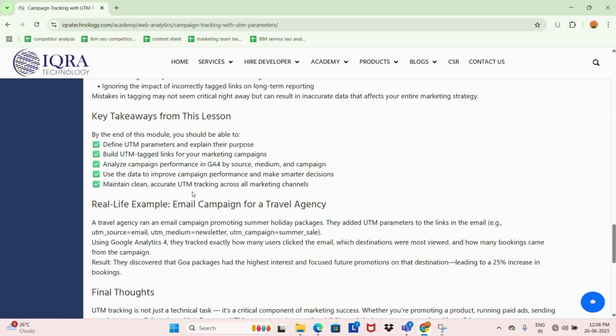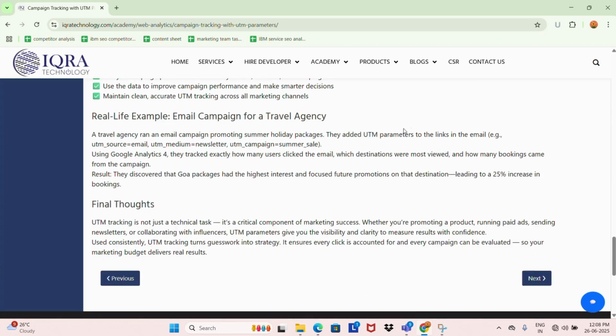A real life example: the travel agency case. A travel agency ran an email campaign promoting summer holiday packages. They added UTM parameters to the links in the email, for example, utm_source equals email. Using Google Analytics 4, they tracked exactly how many users clicked the email, which destinations were most viewed, and how many bookings came from the campaign. Result: they discovered the Goa packages had the highest interest and focused future promotions on that destination, Goa, leading to a 25% increase in bookings.